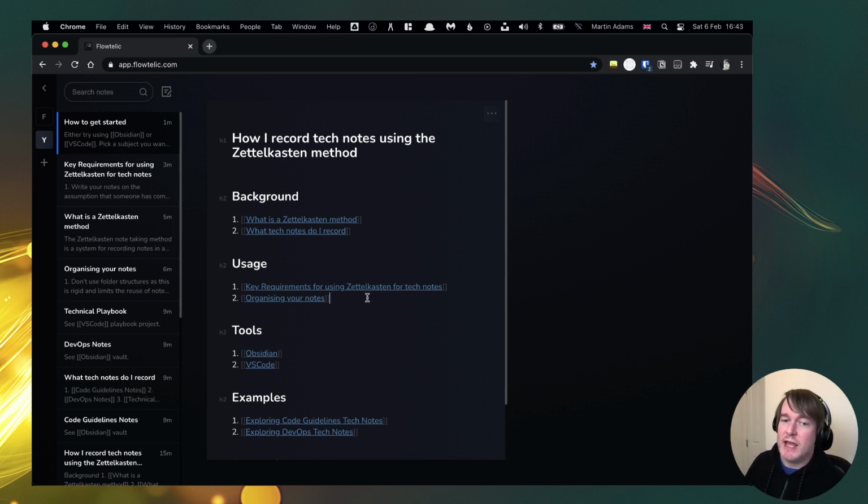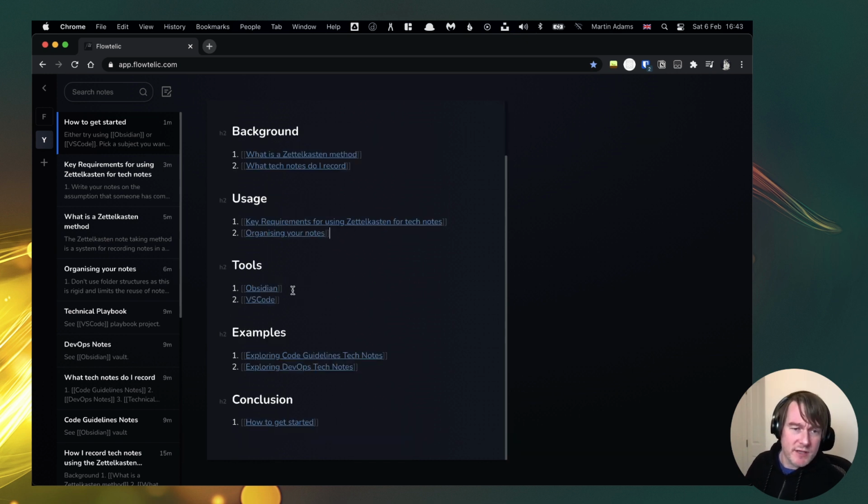So what are the key requirements for using this Zettelkasten method for tech notes specifically, and some key tips on how to organize your notes. We'll dive into some of the tooling. These are the ones I have used personally. That's why I want to cover those, to demo how it works, the pluses, the negatives, those kind of things.